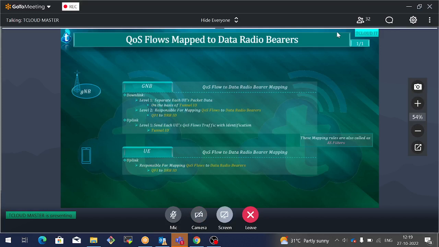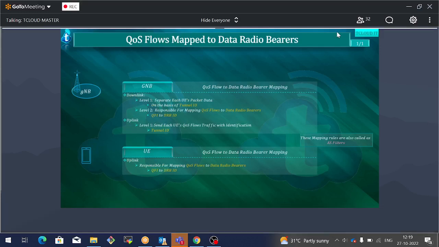Now, how does G-Node B know that mapping? Somebody would have already told G-Node B about it. Who is that somebody? Right now, we don't care. But we are taking it for granted that G-Node B already knows these rules: which QFI needs to be sent on which DRB, the data radio bearer, or on which data radio bearer which QFI arrives. So G-Node B knows that. Because G-Node B already knew those rules, it is simply applying those rules.